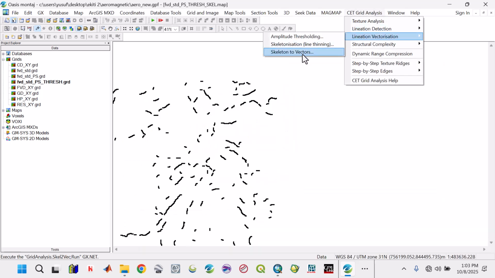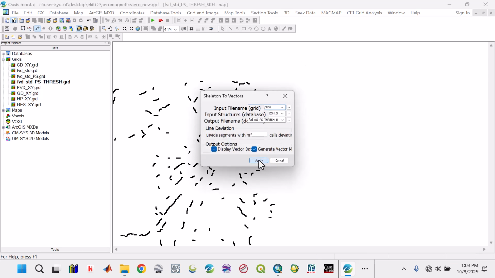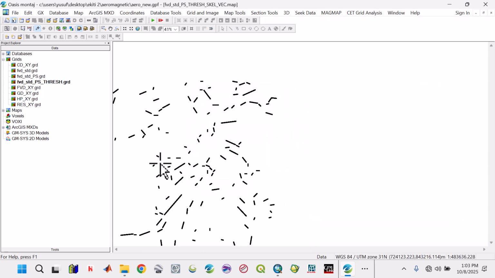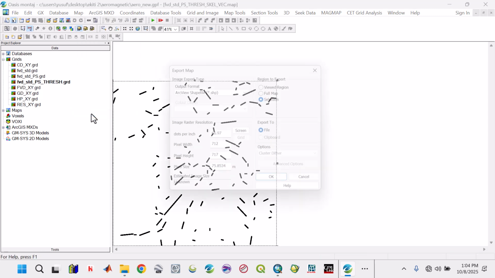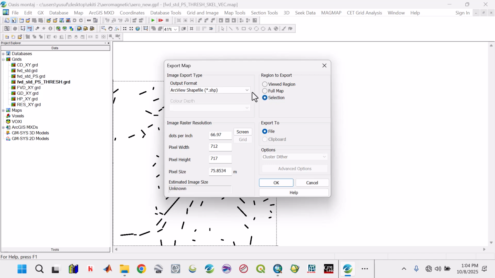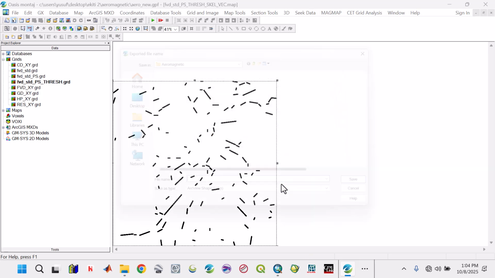Then the last one, skeleton to vectors. Apply. I see this is what we have, which is now a map. Skeleton vector map. This we click on, you select this, then go to map, export. Make sure that you select selection, then shape file. Click on screen so you have less size. Selection, shape file, screen, then OK.